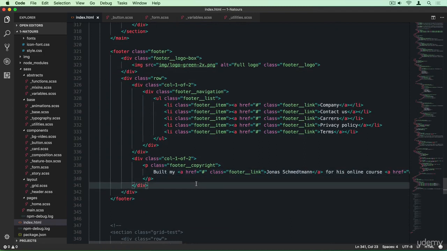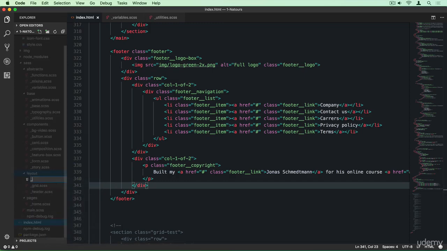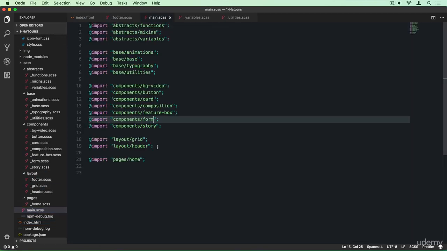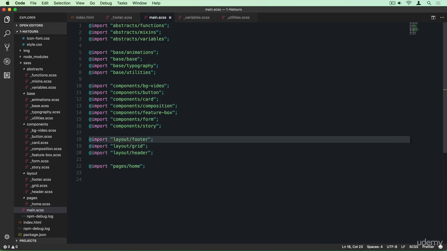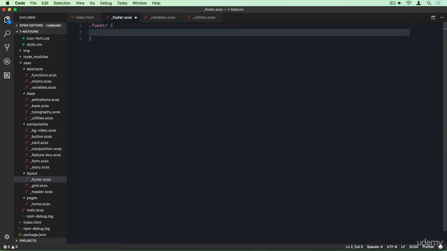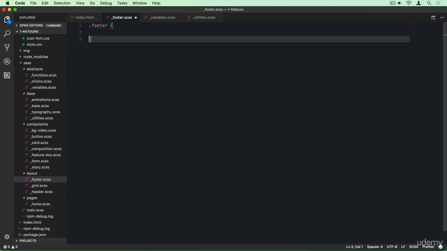So that's it for the HTML, and let's now go ahead and actually format this. So this layout this time, right? So the footer, then of course we need to include it here. That's not correct, so footer.